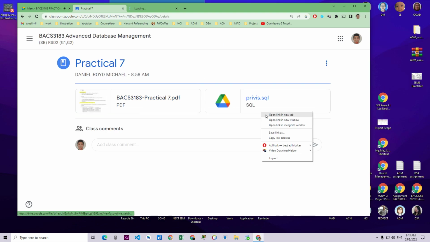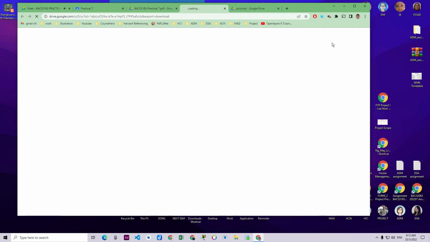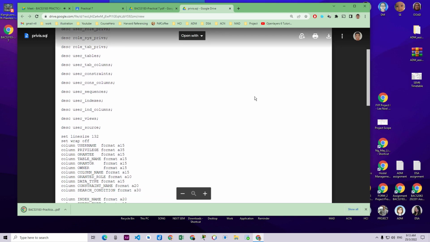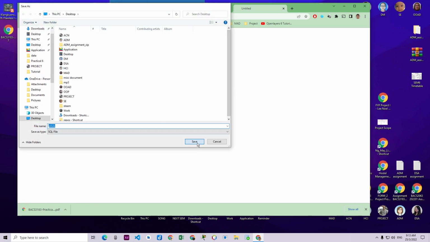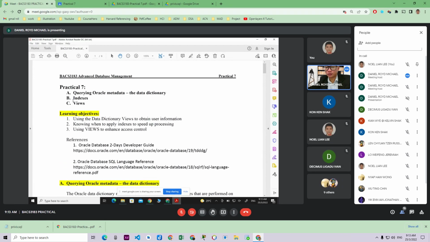All right, so we're going to start with this practical 7, without wasting any time. In this practical 7, there are three things: A, B, and C. For the first one, querying Oracle metadata in the data dictionary. Second, we're going to look at the indexes and view them.